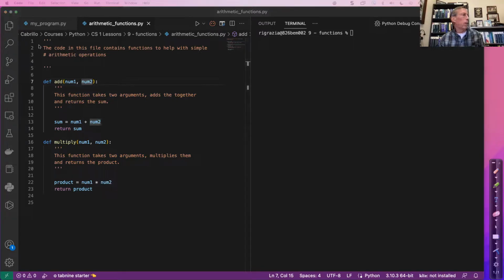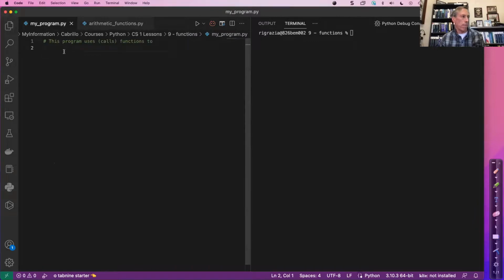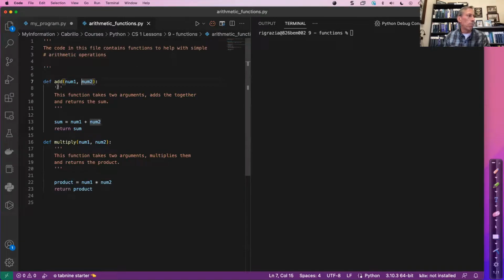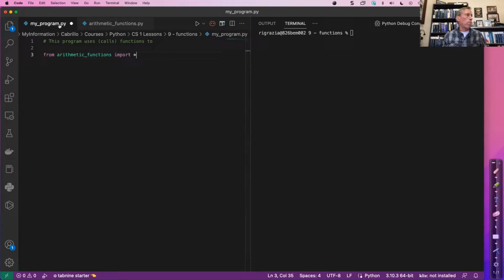Now what I'm going to show you is a program here called My Program. What I'm going to do is something called import. The first thing I'm going to do is say I want to import from this file called arithmetic functions. It defaults to a Python file. Import asterisk. What I'm asking it to do is take all these functions, I only have two, add and multiply, and import them into this program called myprogram.py. I can now use these functions.